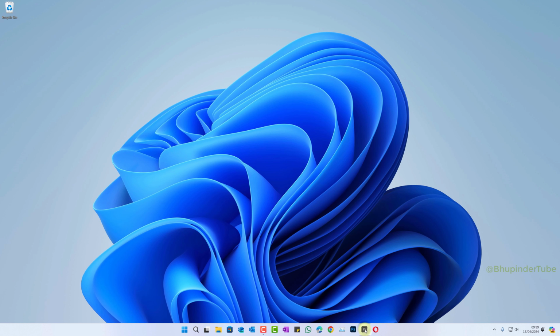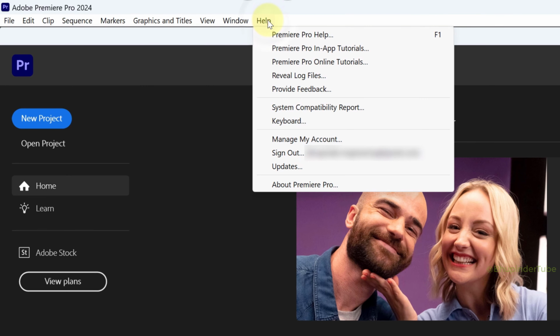After opening Premiere Pro, if you click on Help and then select About Premiere Pro, you could see your Premiere Pro's version as well as build.